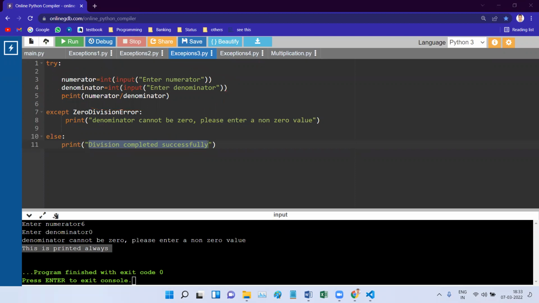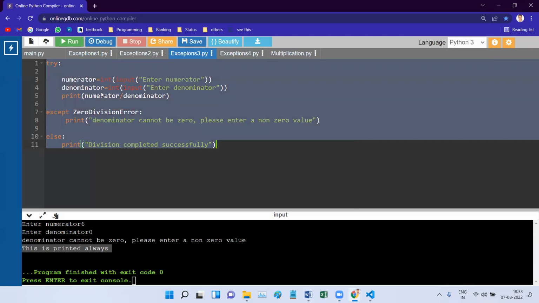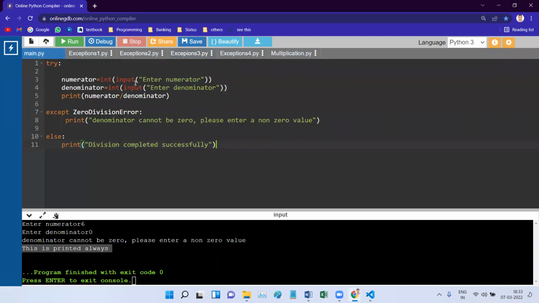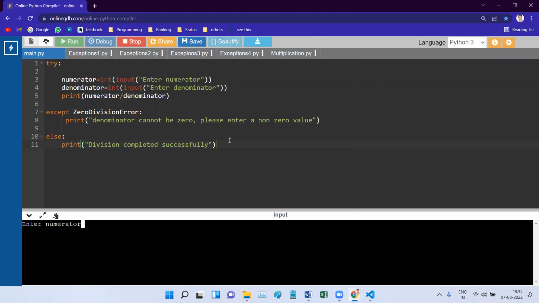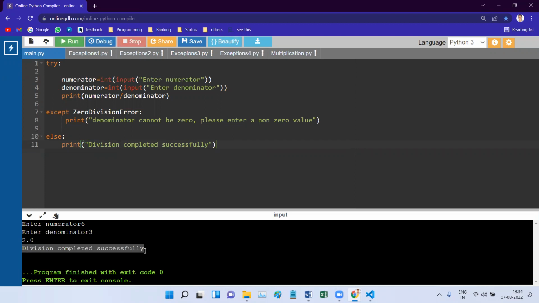Let me go to main and copy this program. I have a try, an except, and also an else statement. Just run this. It is asking me to enter the numerator. I am entering the numerator as 6 and the denominator as 3. The result is 2, and it also says division completed successfully. This means there was no exception raised, so the statement inside the else block is executed.